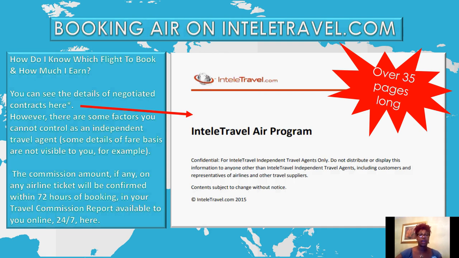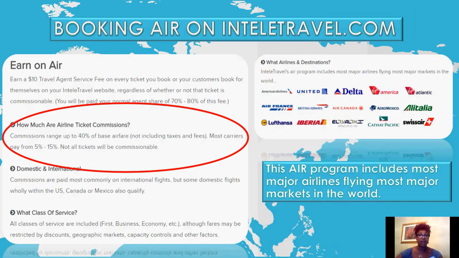But in addition to the air in the search engine in the back office, INTELETRAVEL also provides a travel air program, which I think is very amazing, because you can see the details. You can actually have a negotiated contract where you can see the different routes, the percentage of commissions that you'll be paid, and the class type. For instance, economy or first class or business class, there's a different percentage for each one, as you can see here.